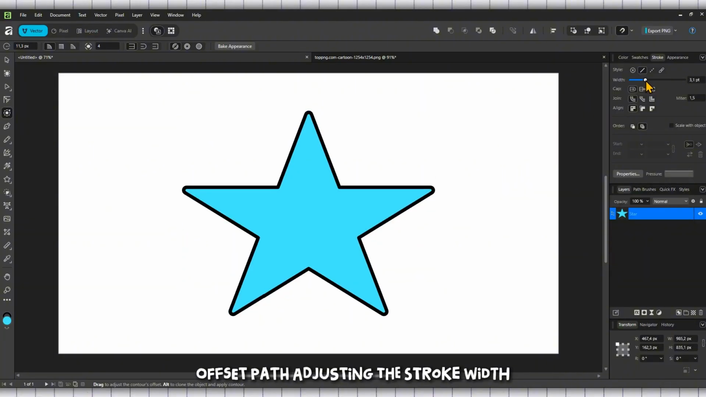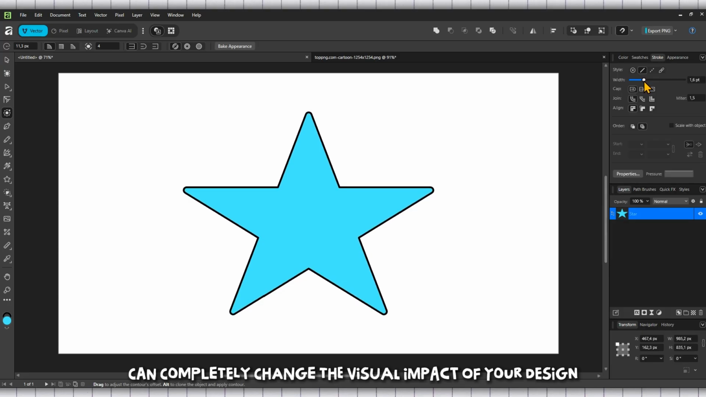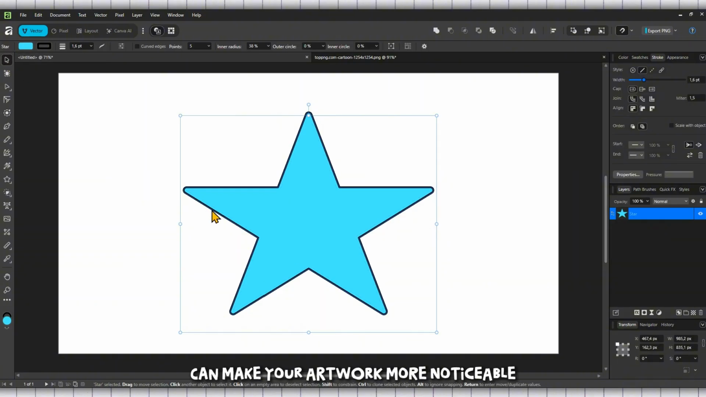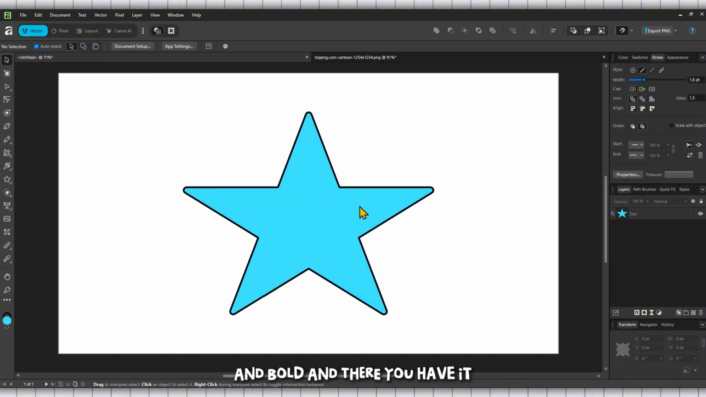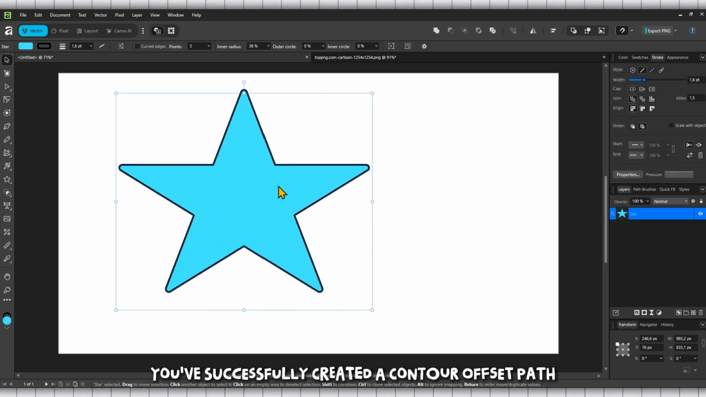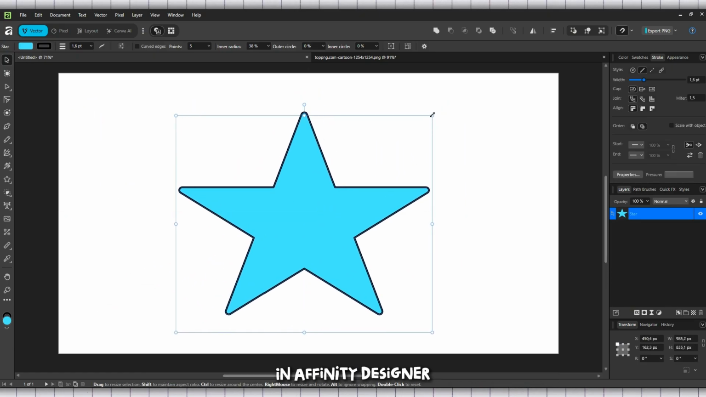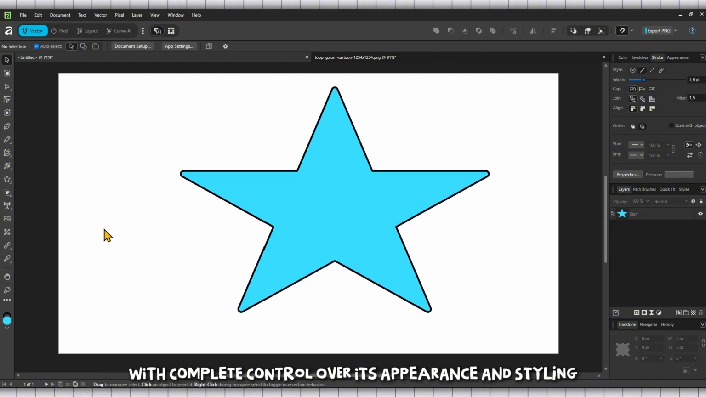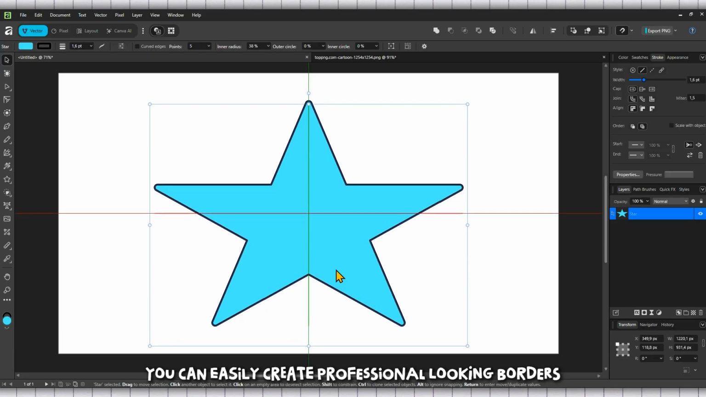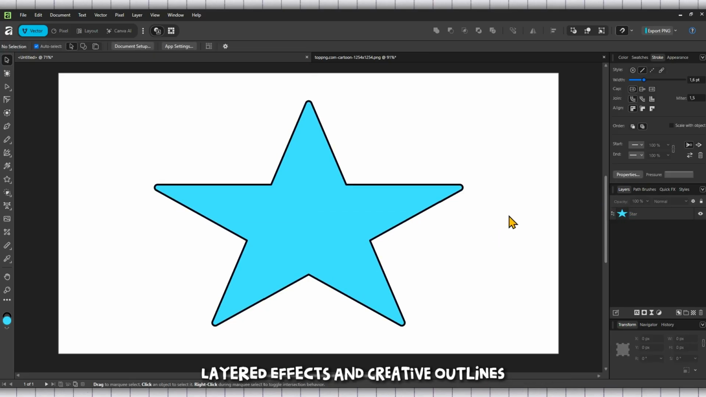Adjusting the stroke width can completely change the visual impact of your design. A thinner stroke can create a clean and minimal look, while a thicker stroke can make your artwork more noticeable and bold. And there you have it. You've successfully created a contour offset path in Affinity Designer with complete control over its appearance and styling. With this technique, you can easily create professional-looking borders, layered effects, and creative outlines that improve the overall appearance of your vector designs.